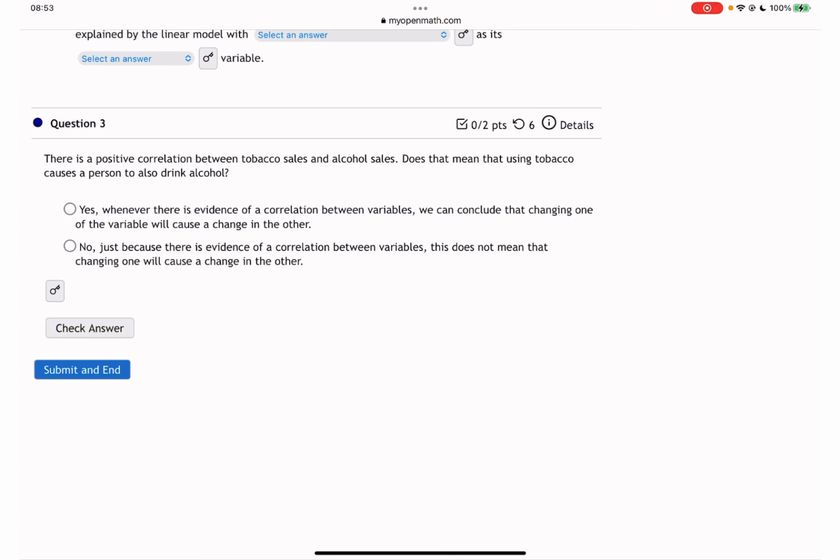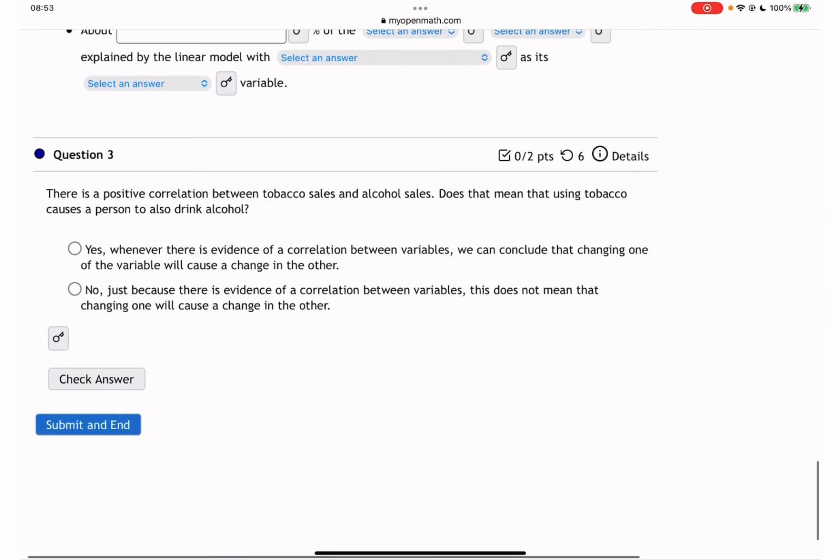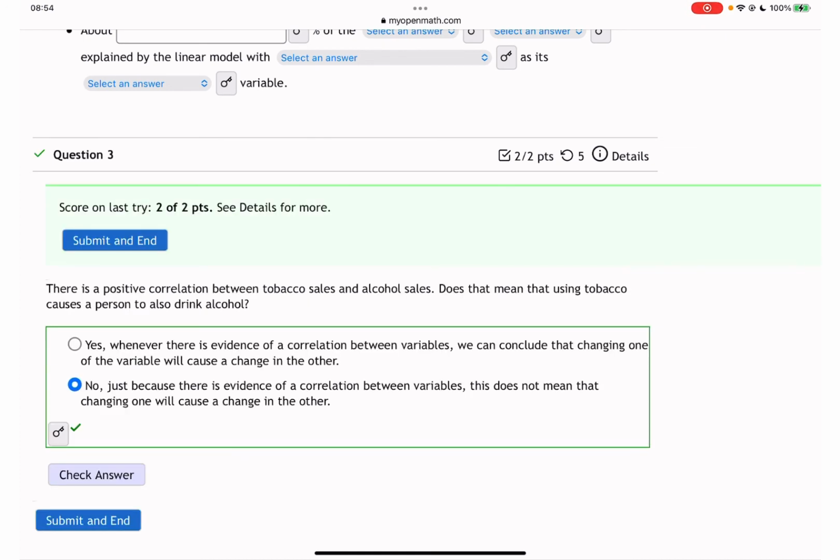All right. So there is a positive correlation between tobacco sales and alcohol sales. Does that mean that using tobacco causes a person to also drink alcohol? Well, without even thinking, absolutely not. There can be people who drink alcohol much more than smoke, and vice versa, and they are not correlated. So here it is. No, just because there is evidence of correlation between variables, it doesn't mean that changing one will cause a change in the other. Let's check the answer, and we are good.